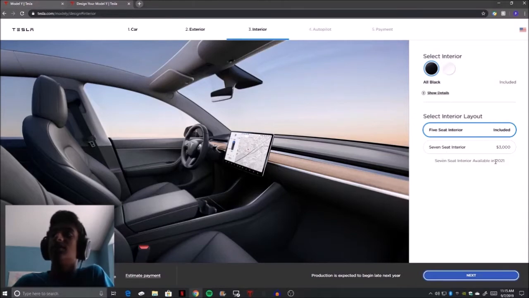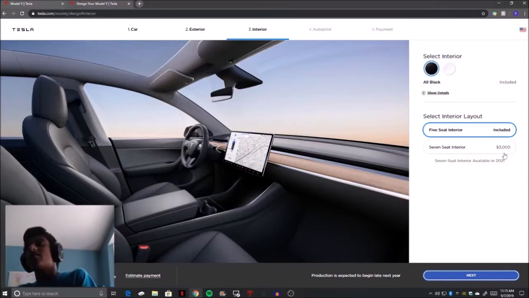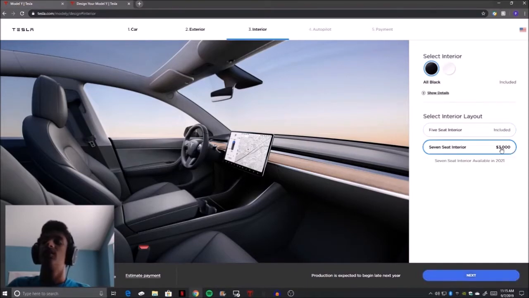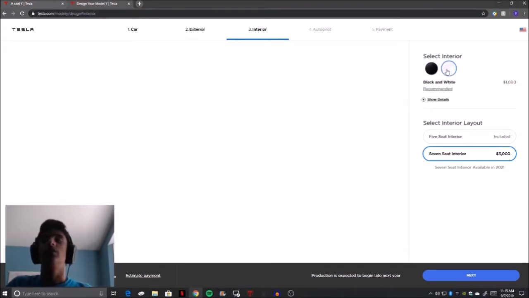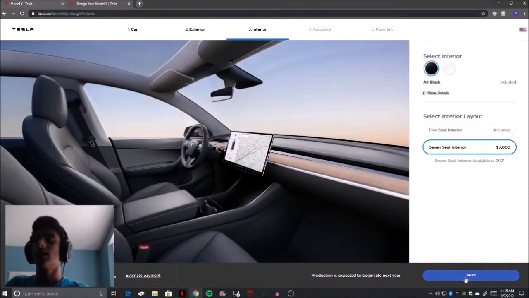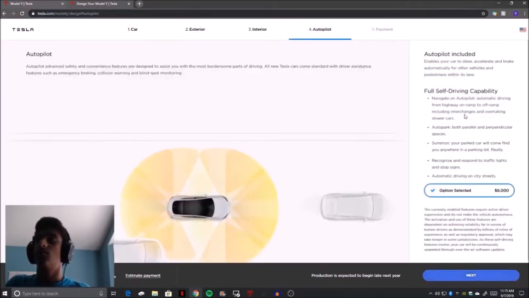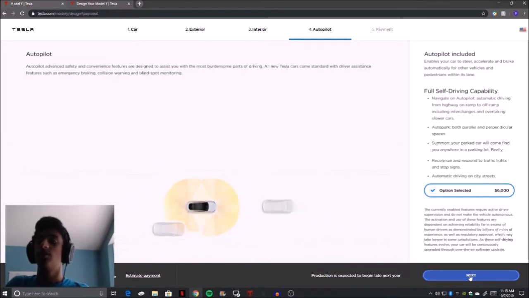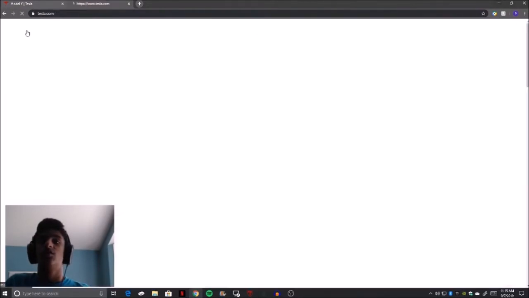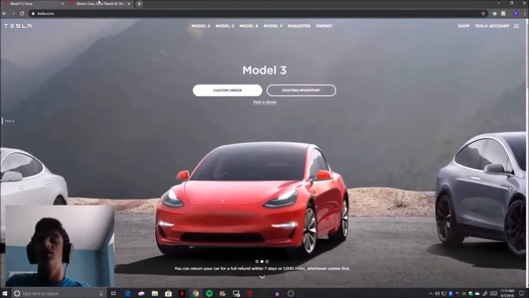Now you can get the 7-seat interior, but that'll arrive another year in the future. So right now, this car will come out in 2020, I believe. And if you get the 7-seat interior, it'll come out in 2021. And I would recommend getting it. But if you need it right now, don't get it. Now the colors, black and white, I would say go with black. Next, full self-driving, autopilot included, done. Next, payment, just like that. And there you go. That's how you order those, all the three. That's how you order the cars.